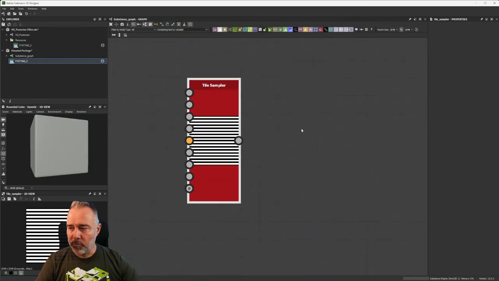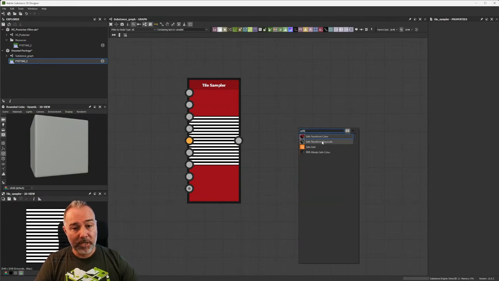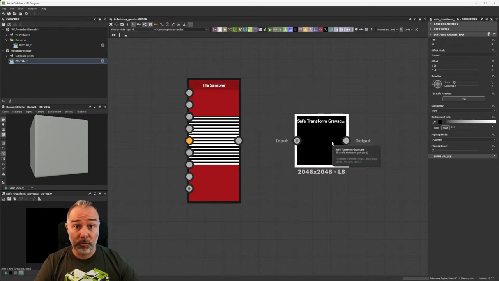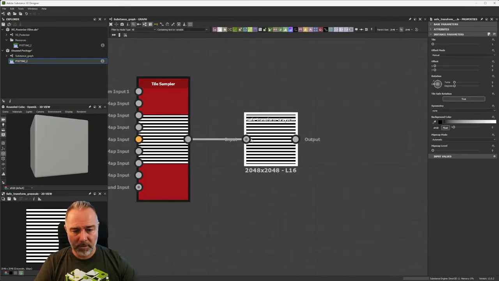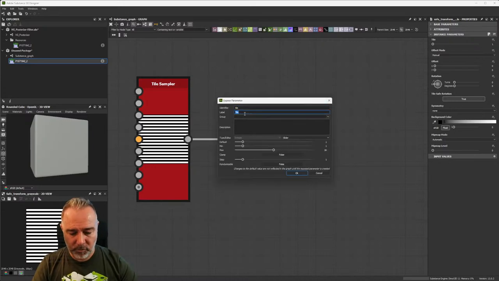Now what we are going to do is just add a safe transform, which we will use to offer some controls to the user. So the first control is the tiling here, so we can define the repetition. So let's expose it now. We can say stripes amount. Okay, we can say default one, min max, it's fine.